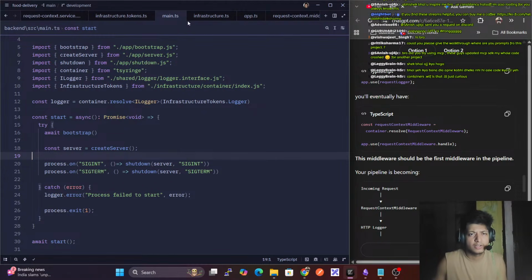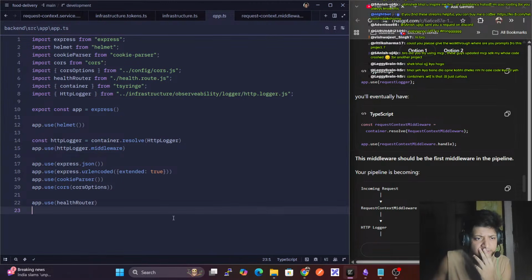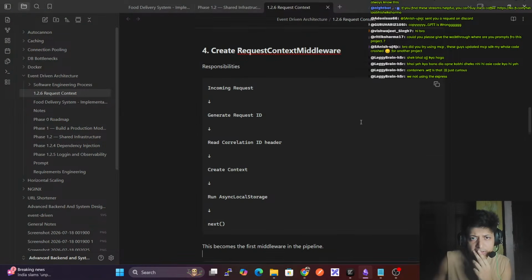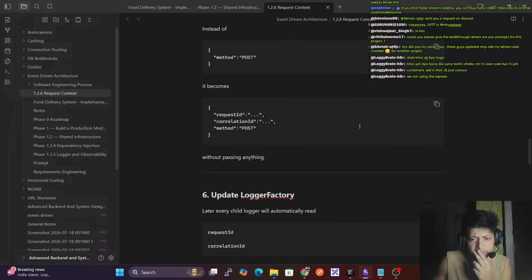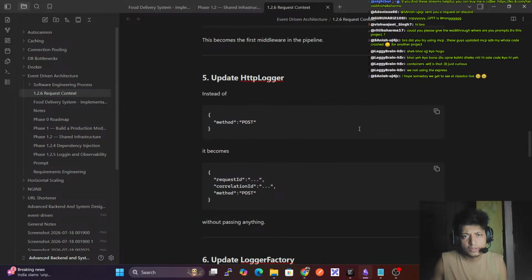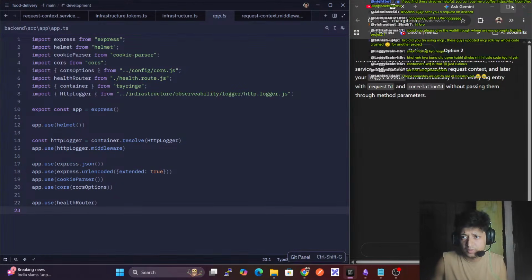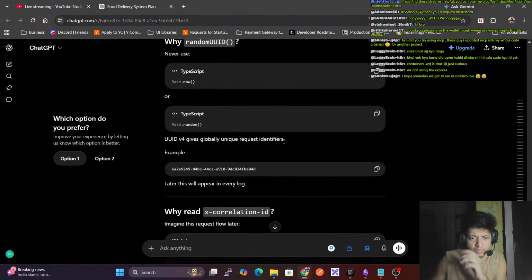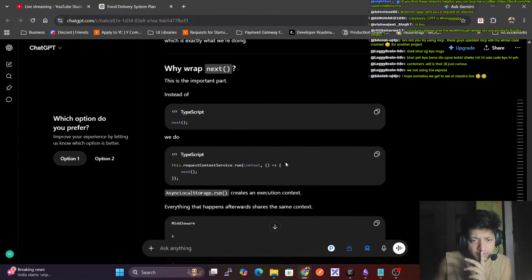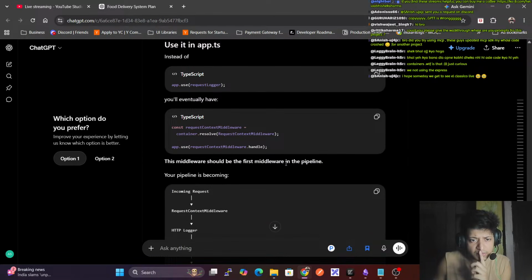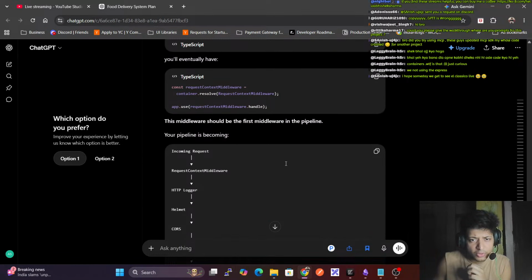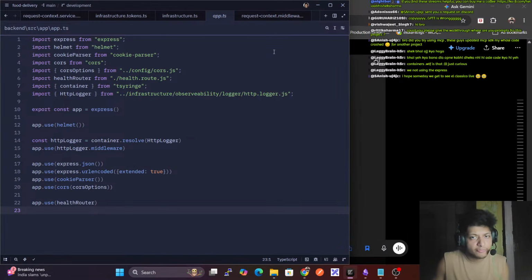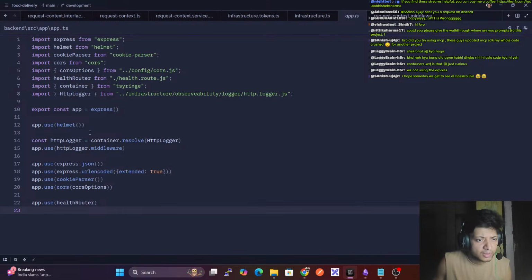Okay, main.ts, app.ts. Okay, Azure logger. Okay, I got this. I got this here. App.ts. Where is it? App.use HTTP logger. Oh, okay, okay. Before the HTTP logger, we have to use it. HTTP. Okay, here.